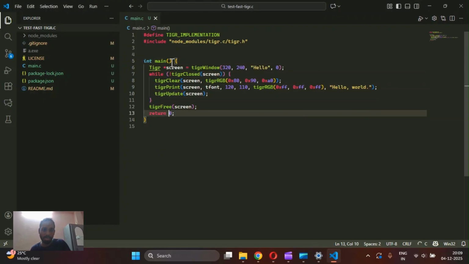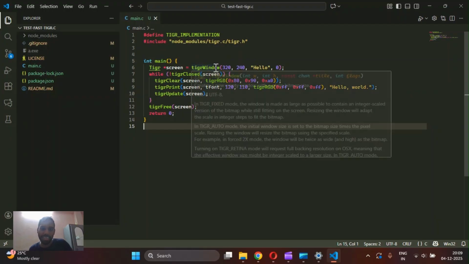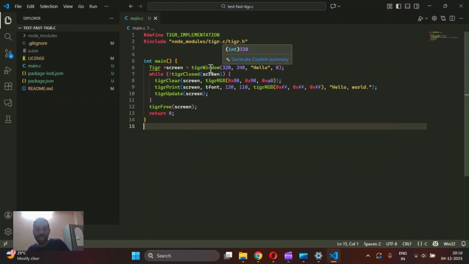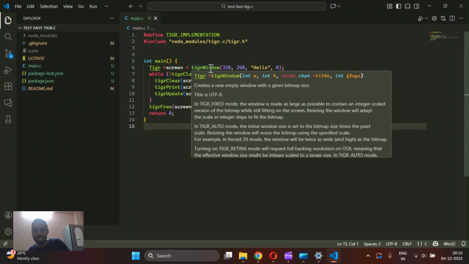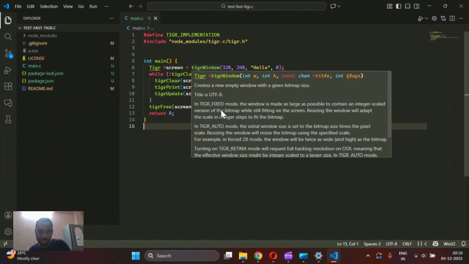So keep it simple. What we are doing here: TIGR is a struct, which you read in class, or you should read on your own. And tigrWindow is a function that will create a window of size width 320, height 240 pixels with a title called hello and some flags. We will explore what the flags mean. It seems there is a TIGR fixed mode where the window is made as large as possible to contain integer multiples, something like that. Anyway, we'll explore exactly what it is.